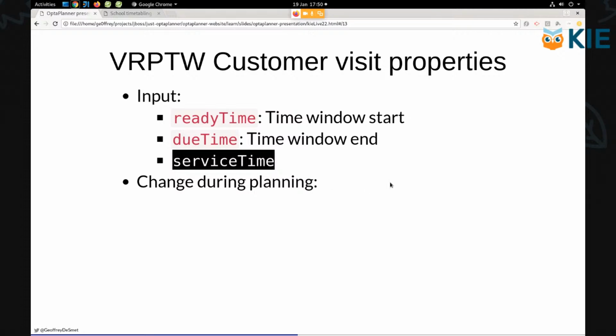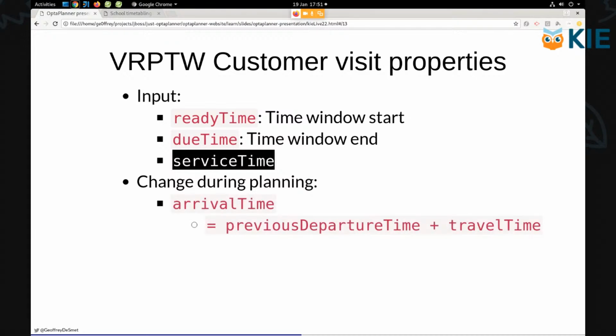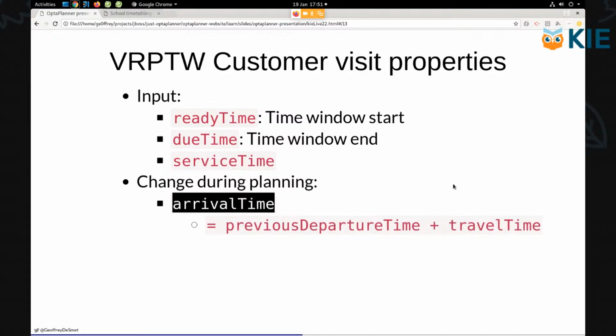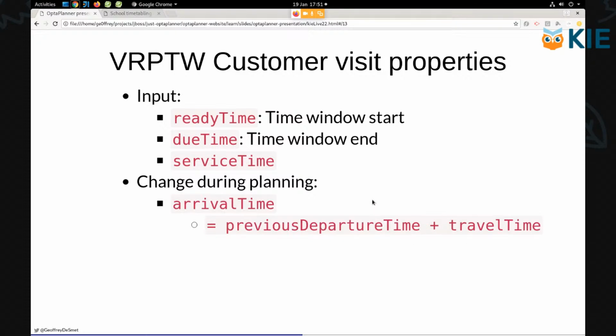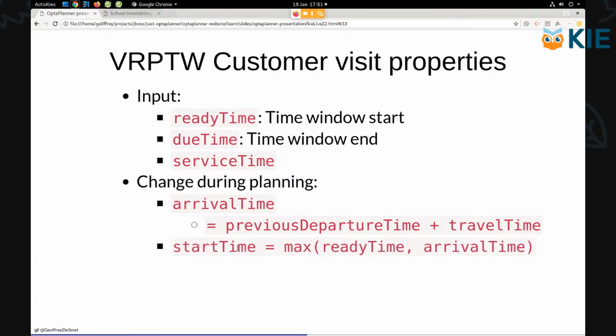And then we have a number of things that change during planning. But remember, the only thing that OptaPlanner decides is the order of the visits and to which vehicle it's assigned to. So what we have is we have an arrival time. And this is the previous departure time plus the travel time. And you probably wonder what's the departure time. Well, let me first define the start time.